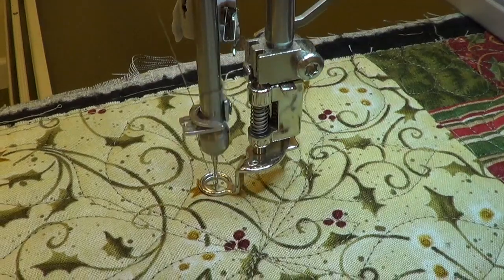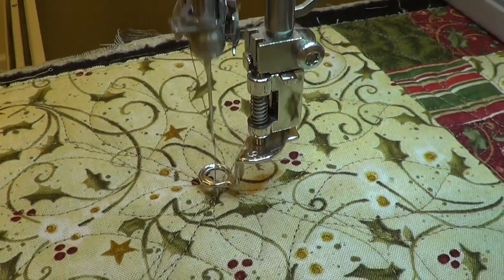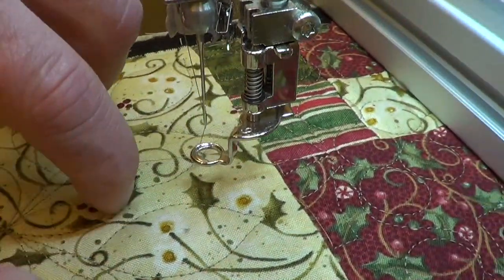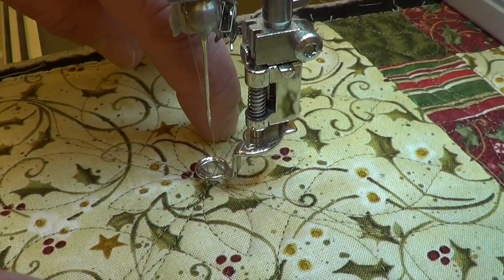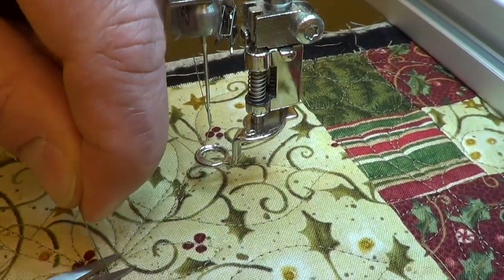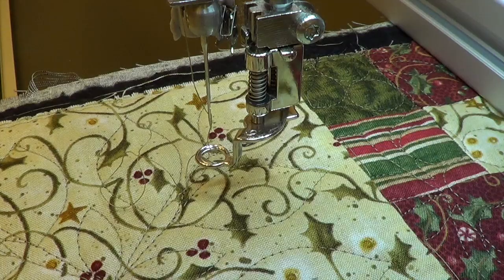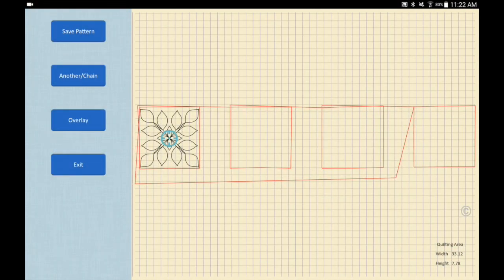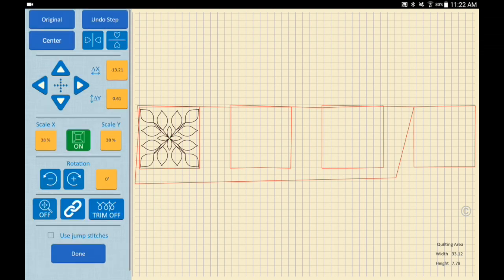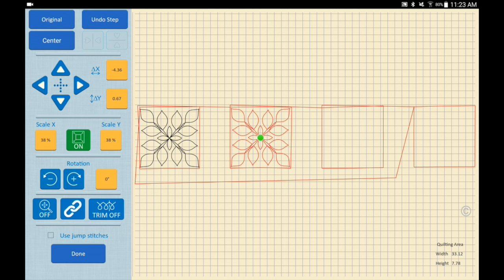All right, so this is just about finished for the first block. Pull up my bobbin thread. And trim. And now, if you look at the screen, I'm going to now overlay, modify, and I'm just going to move that over into the next block.